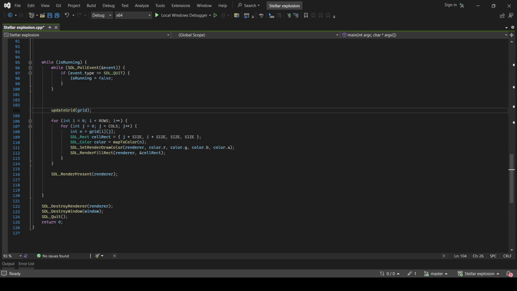Then we have two for loops, one nested inside the other, which will be used to iterate through every single pixel, or you can call it every single cell on the grid. And after doing that, we have stored the value present inside of that grid inside an integer variable, and we have used RGBA to render it onto the screen.